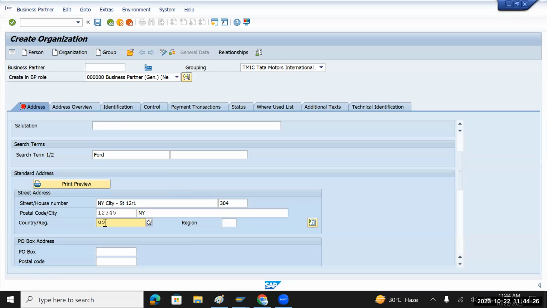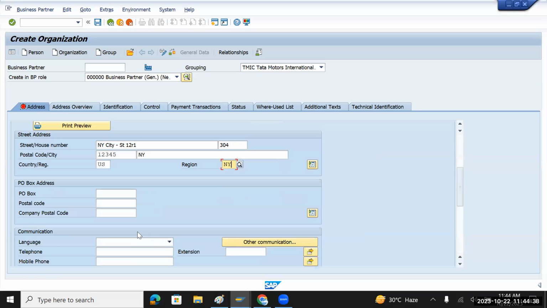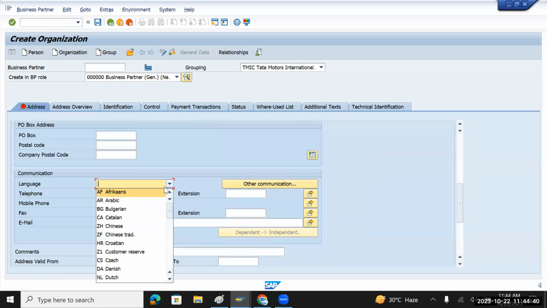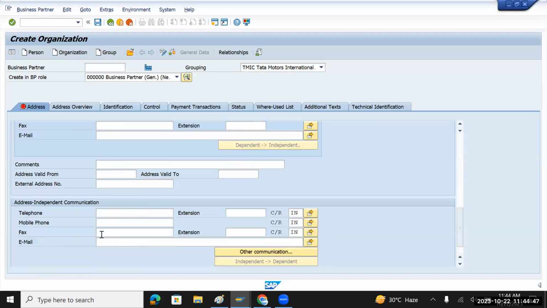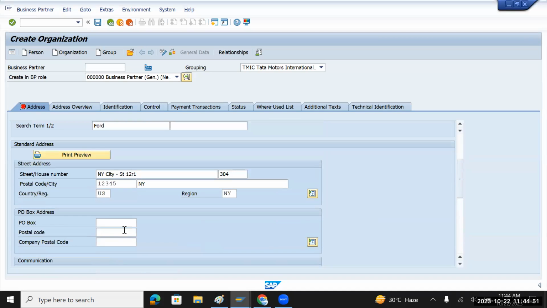Okay, country, I will take it as US, and region, New York, right? New York City. Yeah. So we'll get New York City here. And language, we will take it as English, the customer language. And here you have to provide all the details, the telephone number, the contact details of this customer, like Ford, and save this one.